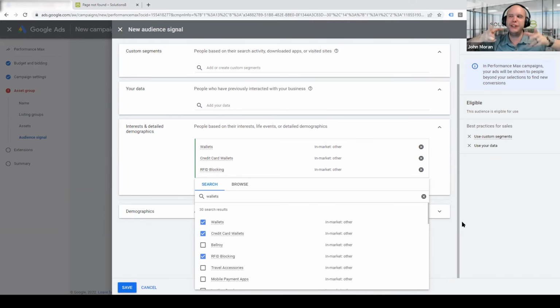I would bundle small. Here's what I mean by that. Because you still want to have the ability to control. So with these asset groups, if I have 10 asset groups running and one's not working, I can pause that one asset group. Well, what am I pausing? I don't want to pause all. I want to pause the bundle. Well, maybe this is wallets, credit card, and RFID blocking. Put that on the shelf.